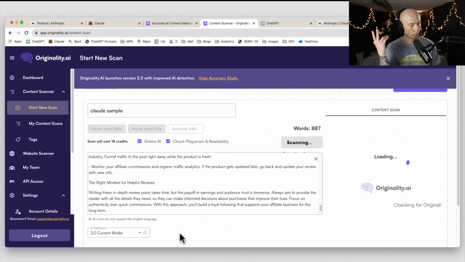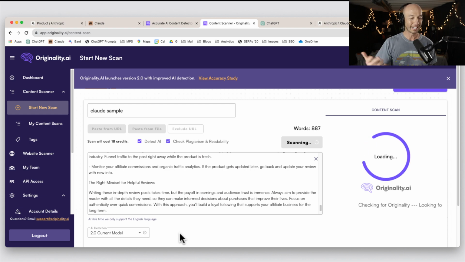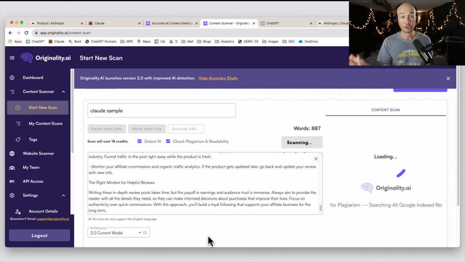And quick note, Originality is updating all the time. So they actually have model 2.0 currently in August 2023 when I'm recording this. And just the other day, they released 2.0. Before that, it was version 1.4. And when I was testing with 1.4, Claude almost always passed in 90% higher original, not AI written.